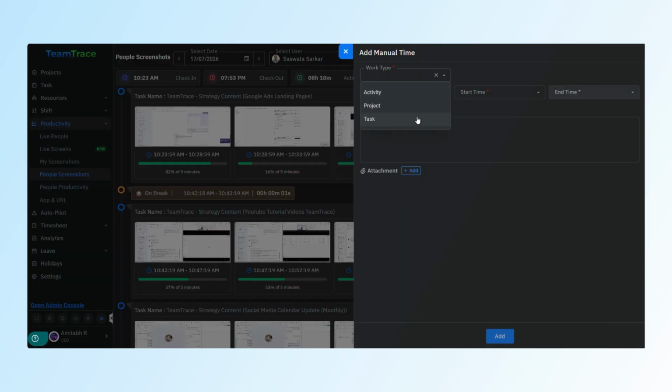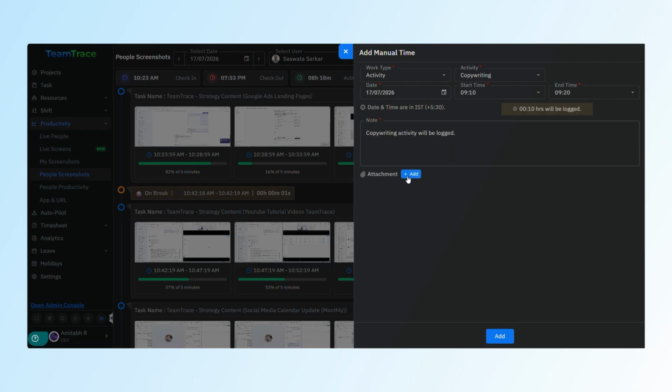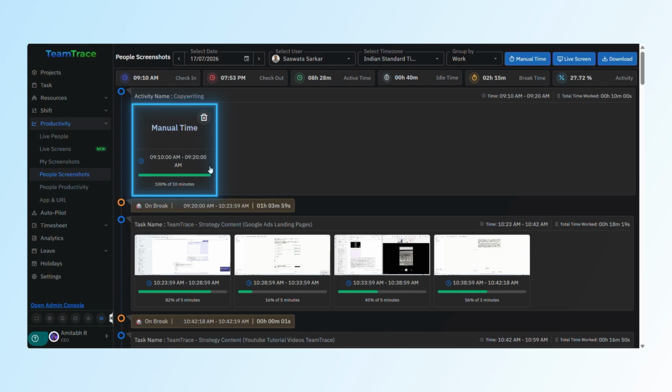Finally, the Add Manual Time option lets you add a time entry for any user. Select the work type, date, start time, and end time, and include a note or attachment if needed. Once submitted, the entry is added directly to the user's TeamTrace profile.